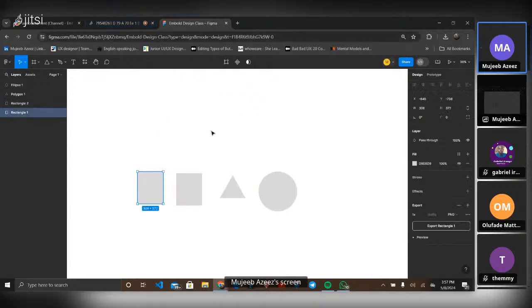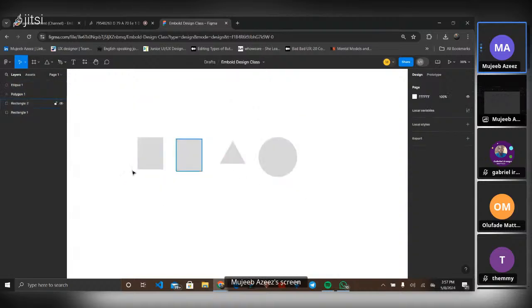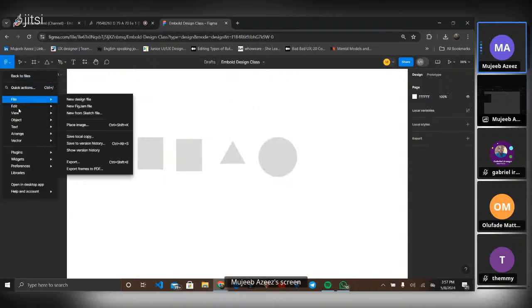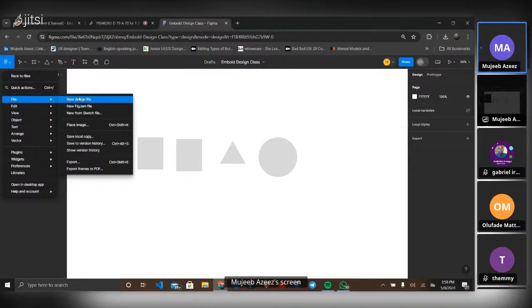So let me go back. For example, we're in the Figma file option. Let's go back. I talked about the new design file, the new FigJam file, the new from Sketch file, the new place image. I've talked about that. I talked about save local copy, save to version history, show version history. So we're in export now.